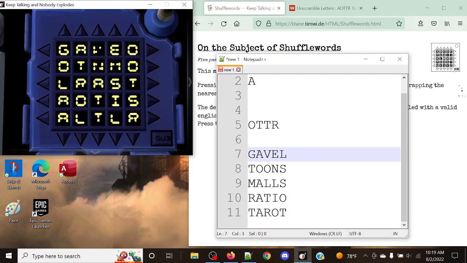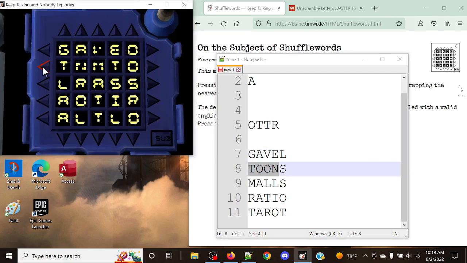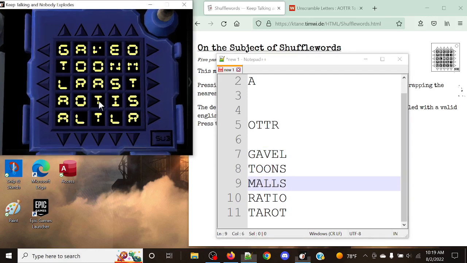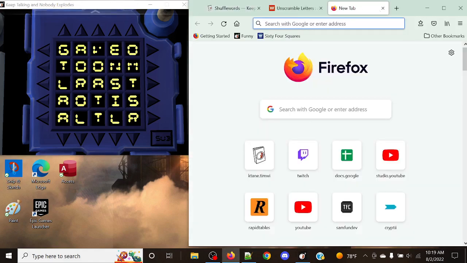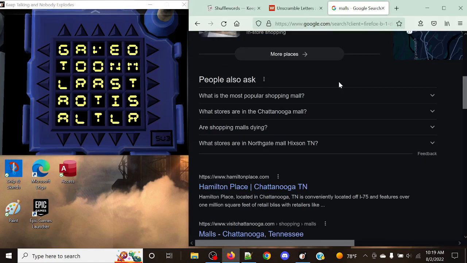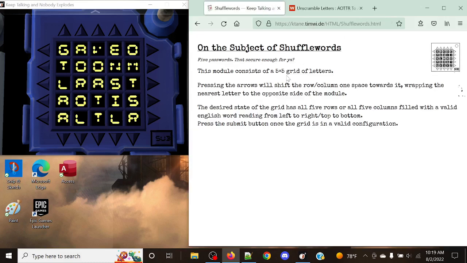Okay, let's do tunes now. We're going to want to do tunes. T, U, N, and S. We already have that set up. Perfect. Next up, let's do malls. And just to make sure malls is actually a word, that's the one that I'm most concerned about. There should be a, yeah, it's plural. Yep, that works.